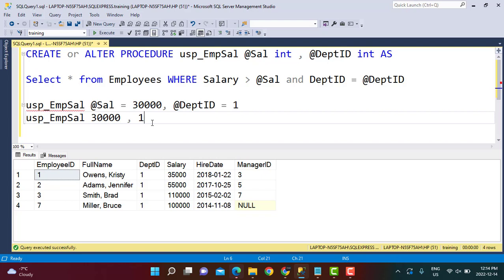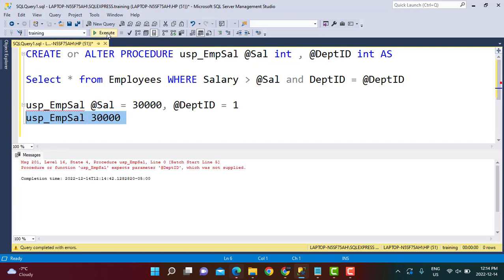If you do not pass a value, let's just skip passing the value of 1 and try to execute this stored procedure. You're going to get an error message saying that a value is expected for the parameter department ID, because we have only passed the value for the first parameter. There might be scenarios where no value could be passed, so you have to specify a default value for your variable.